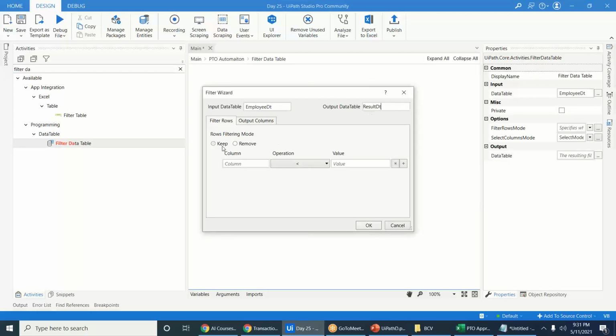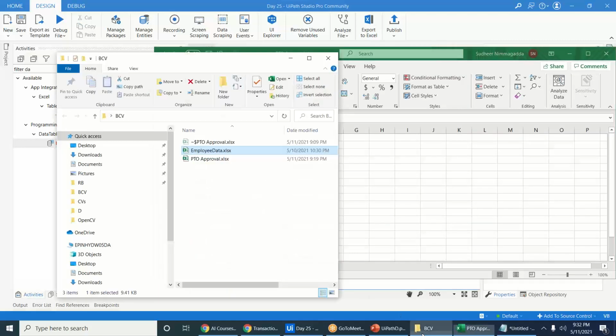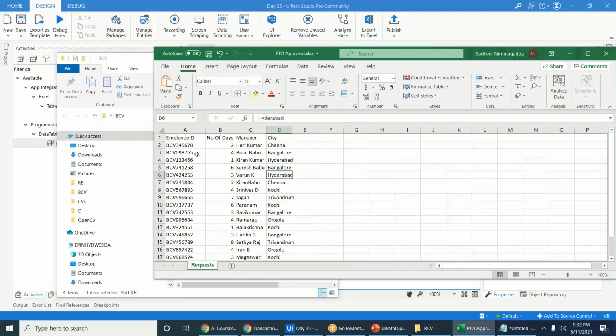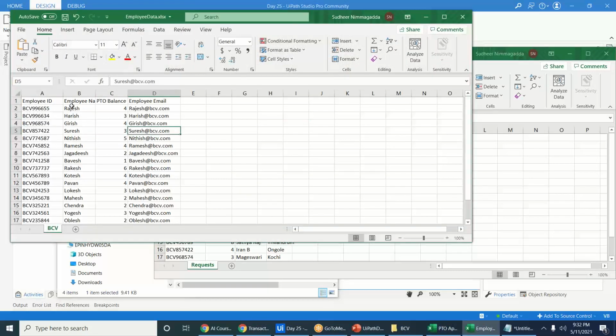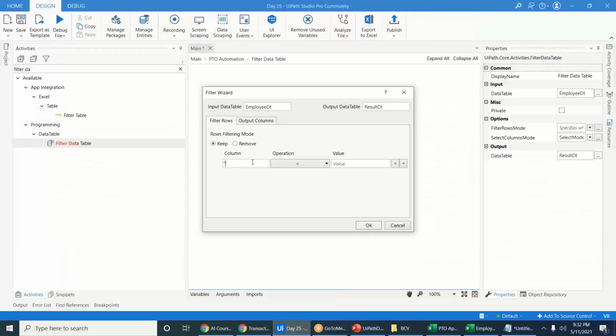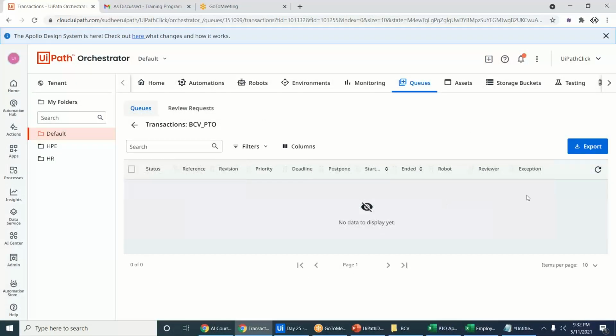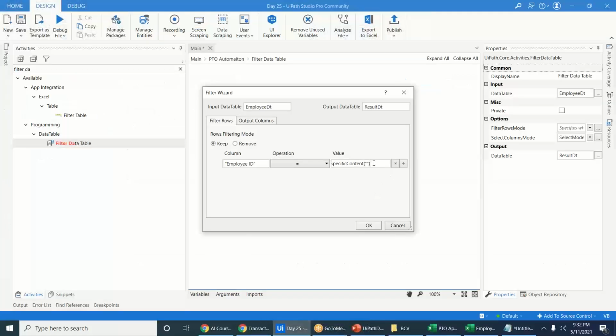Okay, so we have to keep the values. If employee DT is matching the employee ID. So suppose, for example, this employee ID has to match, is equal to, what is that? Content item dot specific content of, what is the transaction? I think emp ID dot to string.